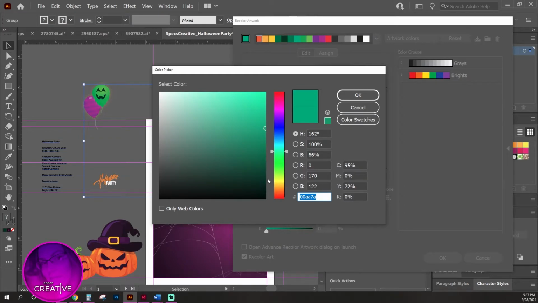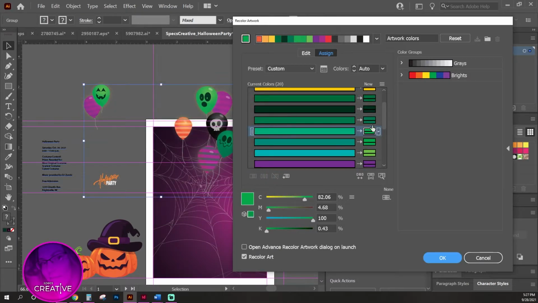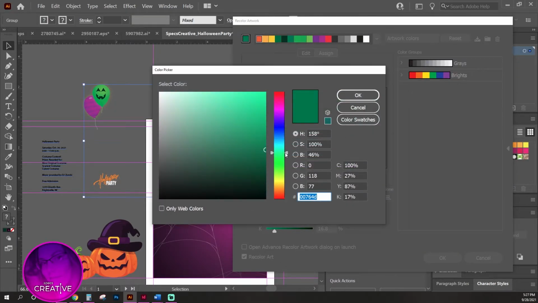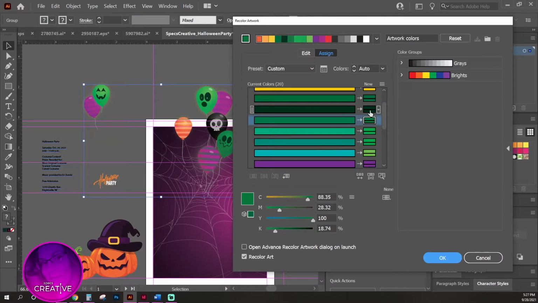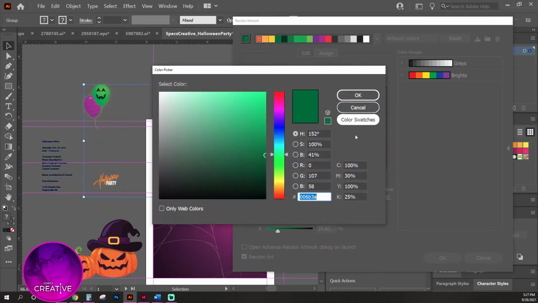I can also use the color picker here if I double click on it. I'm just going to bring the slider down a little bit so that I get more into the greens and less into the blues. And some of these don't necessarily look great in this menu, but they are looking pretty good in the previews that I'm seeing applied to the balloons. I'm going to bring that down a little bit more.